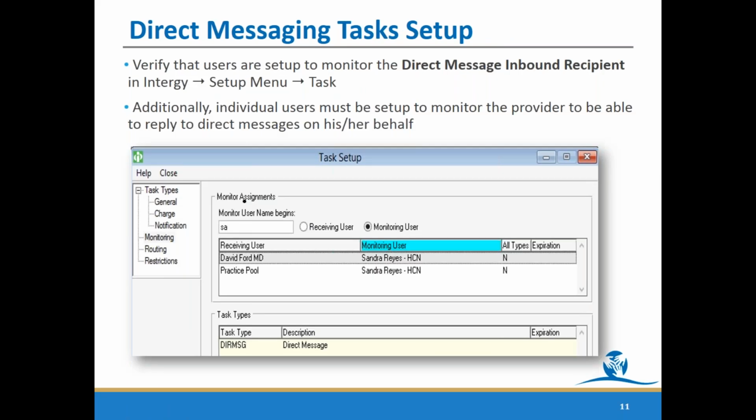The next thing that you need to check is to verify that you're monitoring those tasks. So somebody is able to monitor the information that is being received by the direct message inbound recipient. For example, if you're using a referral pool, and I'm part of that pool, I want to make sure that I can monitor that pool.